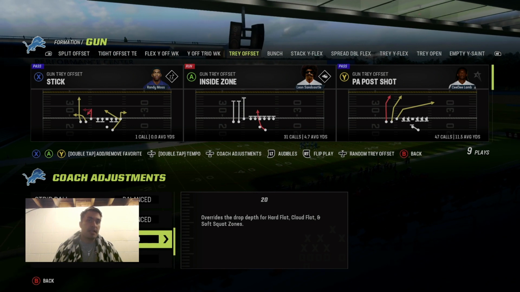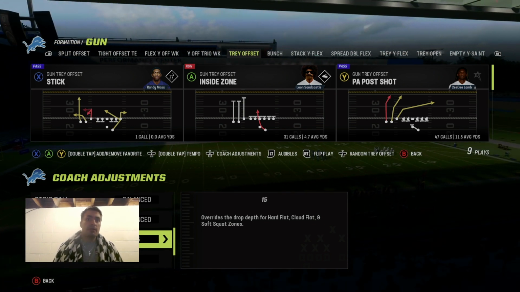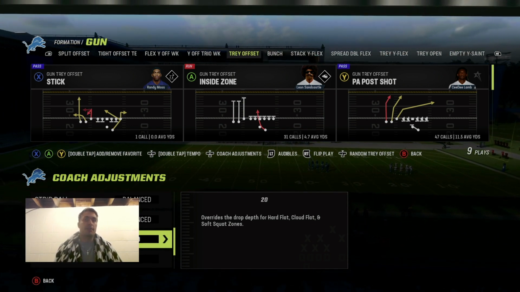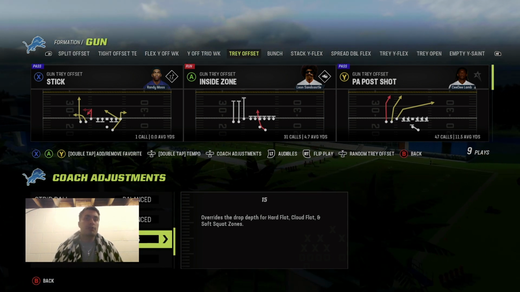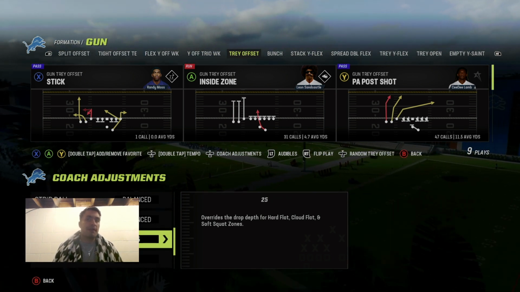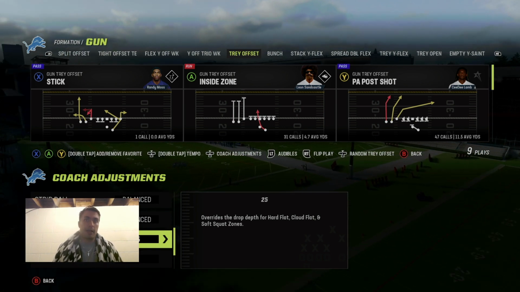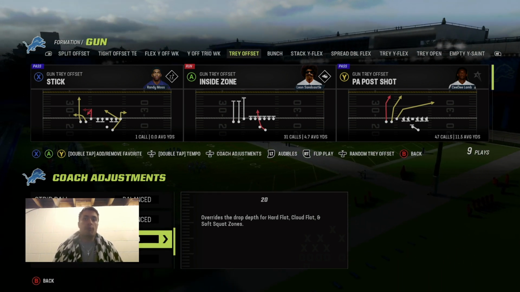Is it going to be on 15? Is it going to be on 20, 25, 30? Reason why I say that, guys, is if it's a 30-yard zone drop, we can throw underneath it. If it is a 20-yard zone drop, we can throw over the top of it. 25, same thing. We can throw over top 25 or under 25. So I'll show you guys what I mean by this.